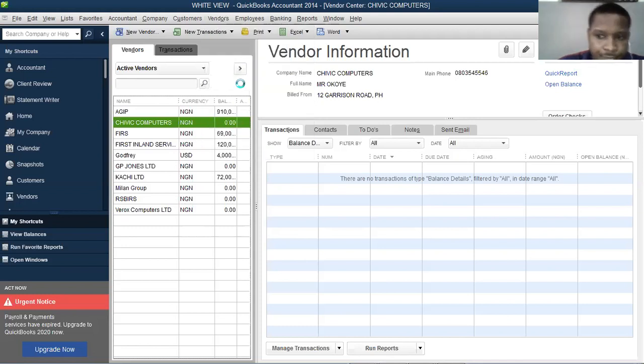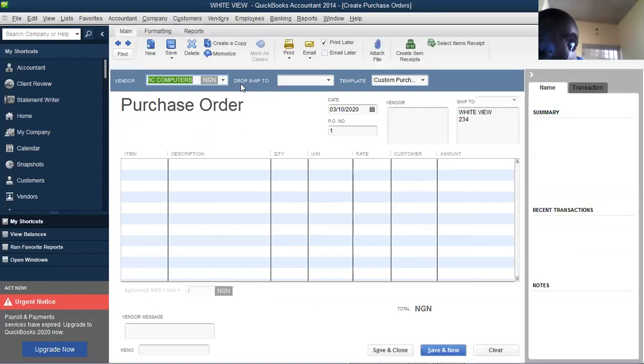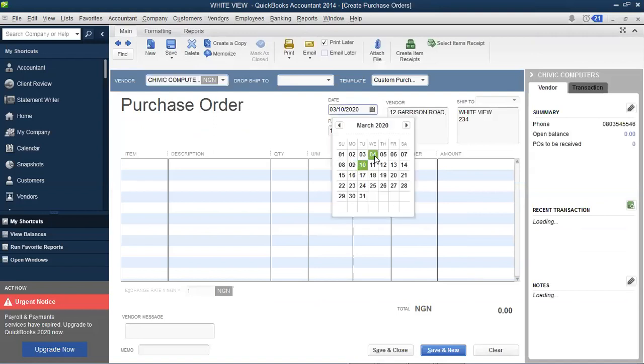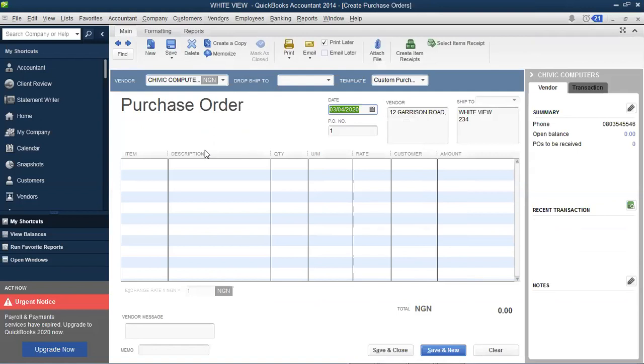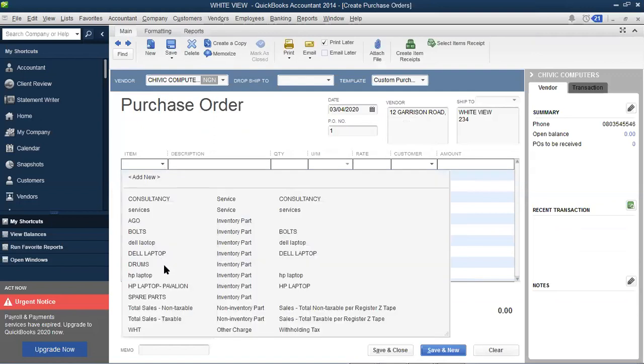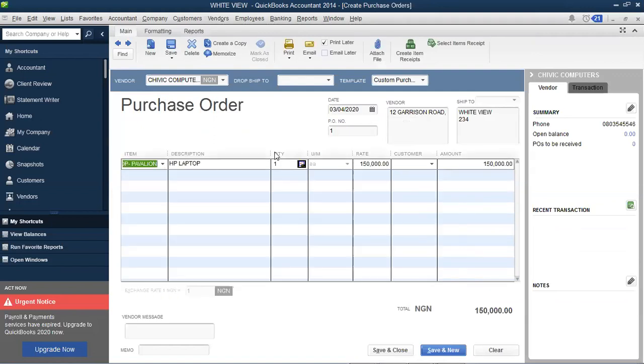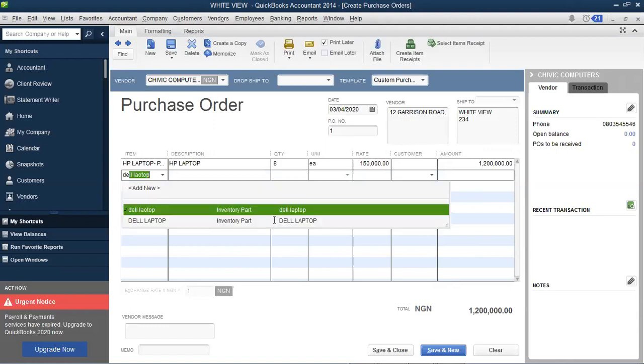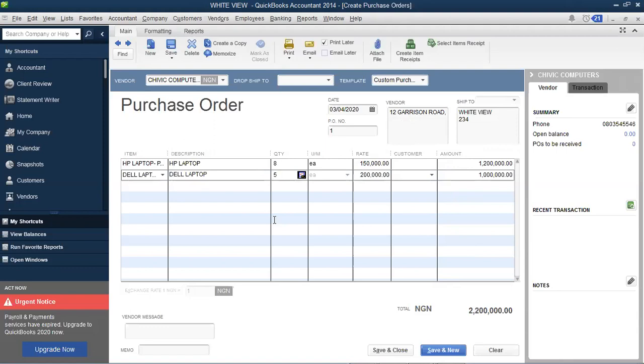So I'll do that. Civic Computers is already selected. The date is on the 4th, right? Yes. Okay. I'm selecting the date. You come to items. Select HP Pavilion. HP is 8 at 150,000. Dell is 5 at 200,000. So we have 2,200,000.